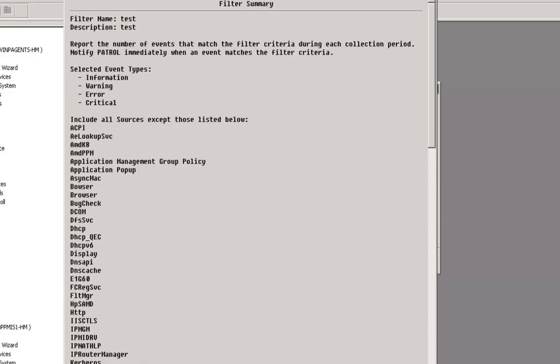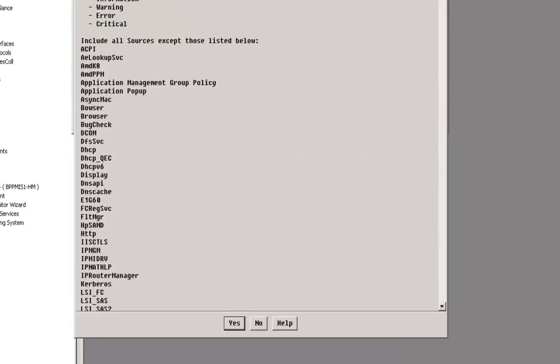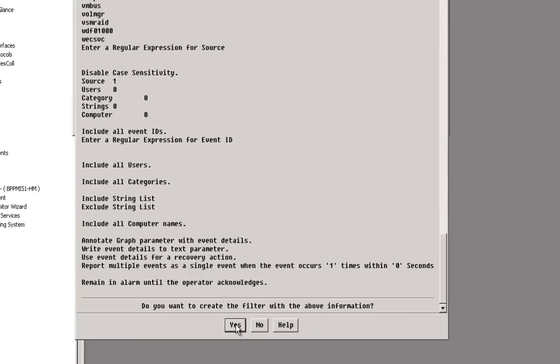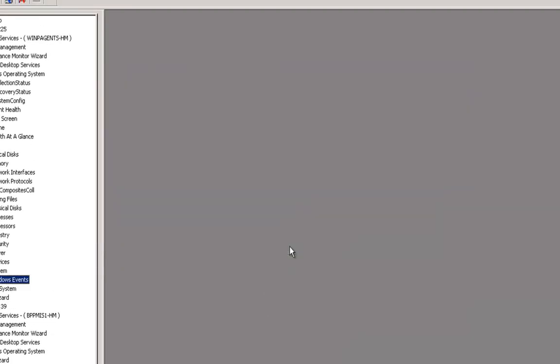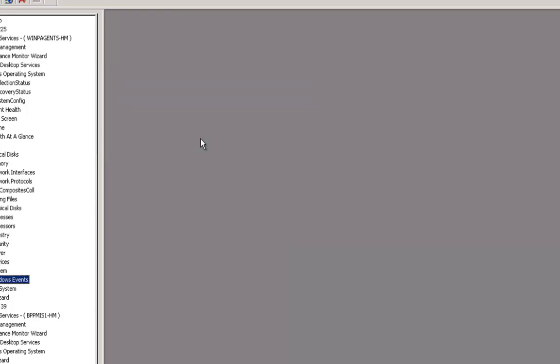And at this point, we get a listing of what our filter criteria actually looks like, and I'm just going to go ahead and scroll all the way down here and click Yes. And now that filter has been applied for monitoring events out of the Windows System Event Log. We'll go ahead and click Done at this point.